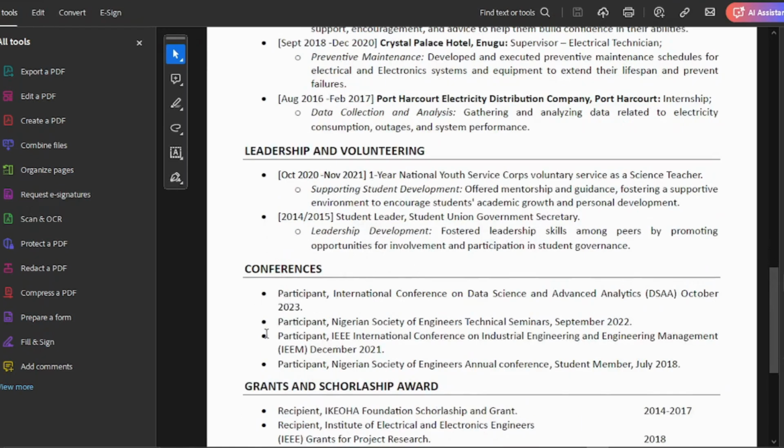You want to do the same thing for conference. Just highlight the conferences you've been. Now, in this conference, you really don't have to, even if you haven't been to any conference, but this is an academic CV and it is required. So you just put the conference. You can just check out the conferences.